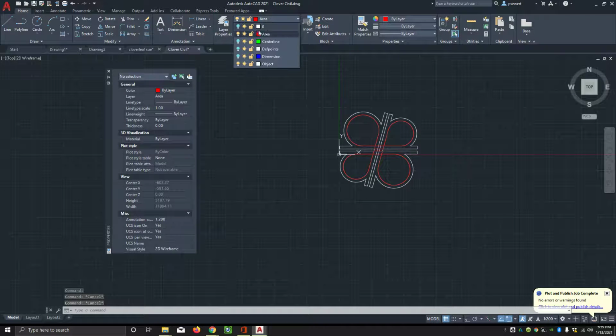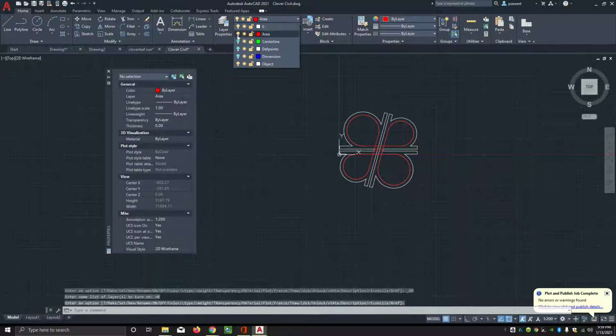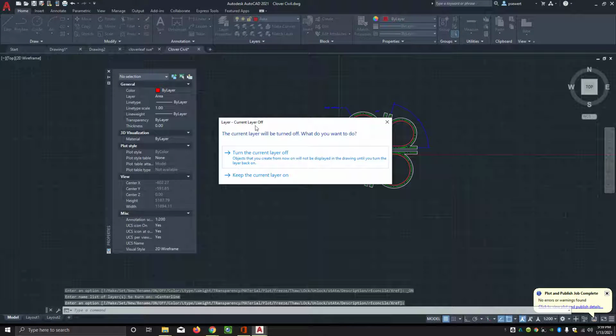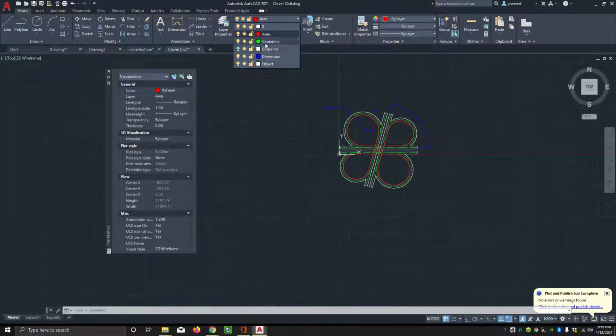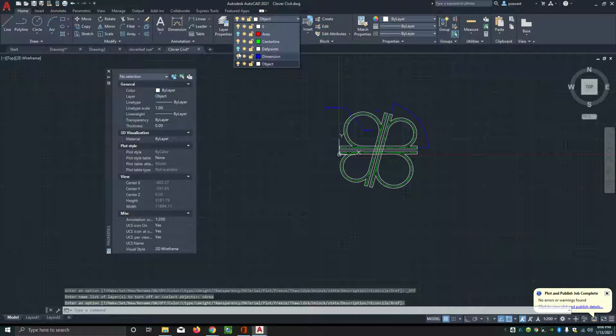And you don't have to leave that layer on. You can turn everything else back on. And turn depth points, doesn't matter. First set to some other layer before trying to turn off the layer area.